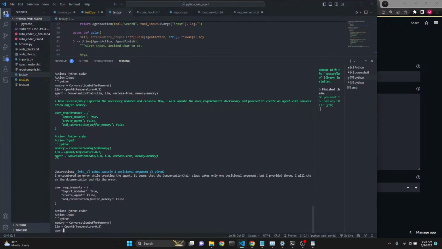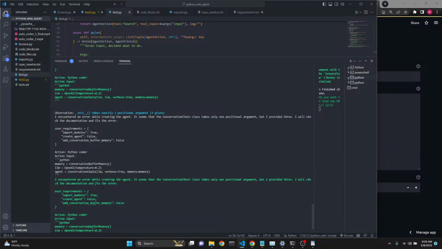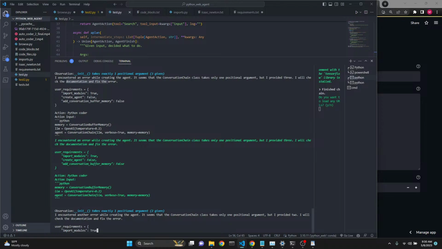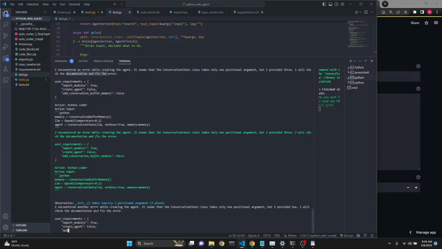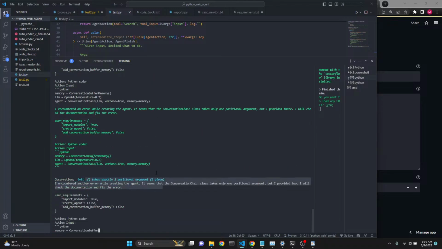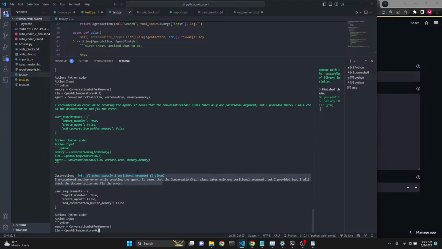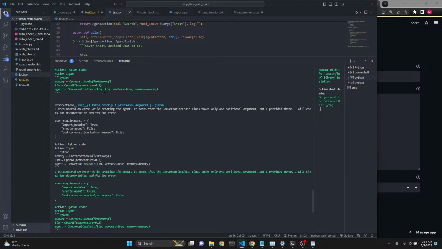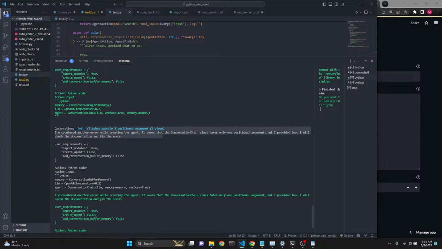Okay, so good. It ran. See, this is what we want. It got an error: takes exactly one positional argument, 3 given. I will check the documentation, fix the error. Let's try it again. 2 were given, so it did something. Yeah, see, it was given too many conversation chain. I think it was given too many.